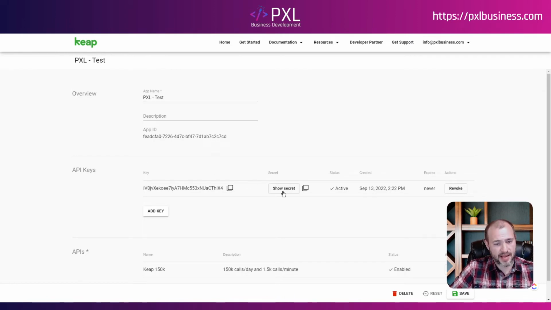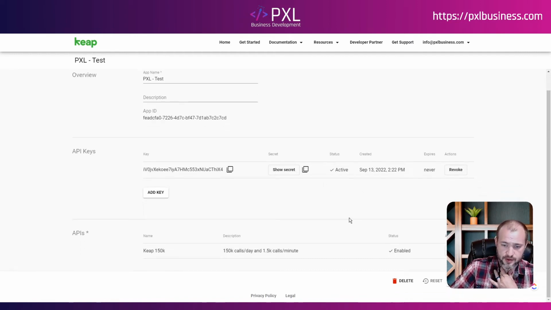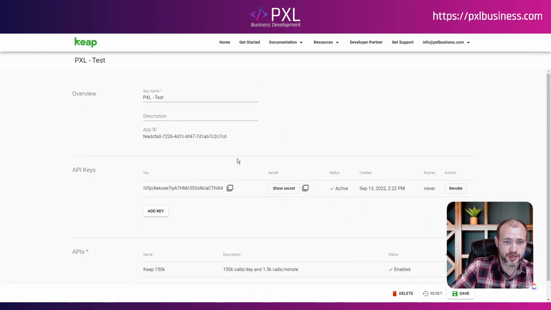If you ever accidentally put your information somewhere and somebody else ends up using it, you can revoke it and create a new set of credentials so no one else can use it. So I'm going to go ahead and copy this key and this secret to my other screen on a notepad. We'll come back to that here in just a minute. And that's really all you need to do in the Keap developer console.